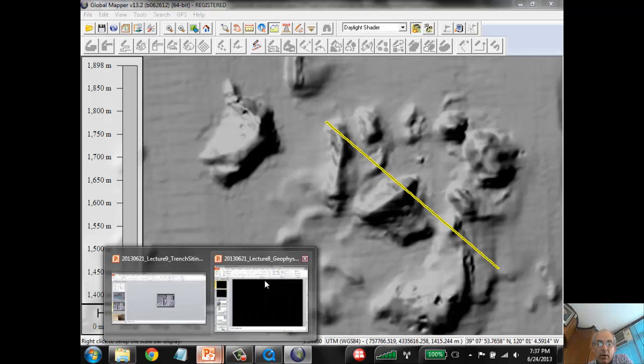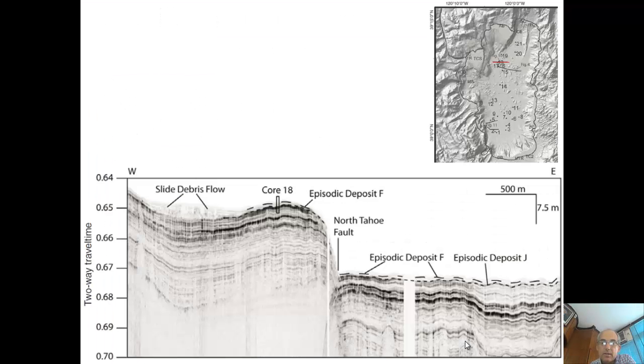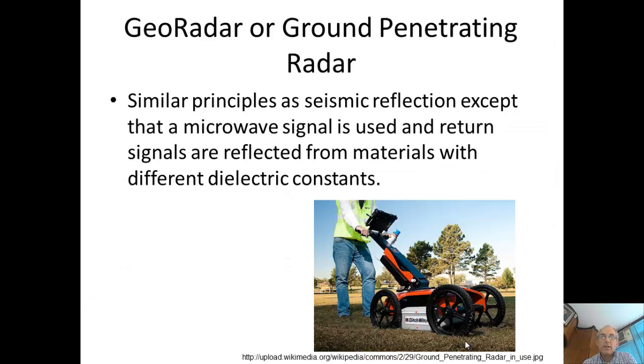So, okay, let's keep going. But I'm glad you guys like the Lake Tahoe study because it's a new study and shows the kind of modern approach. So next one's georadar. So it's ground penetrating radar. Same principles as seismic reflection, except that it's a microwave signal, and the return signals are not reflected from changes in seismic velocity, but from changes in dielectric constants, so the kind of conductivity of the material.